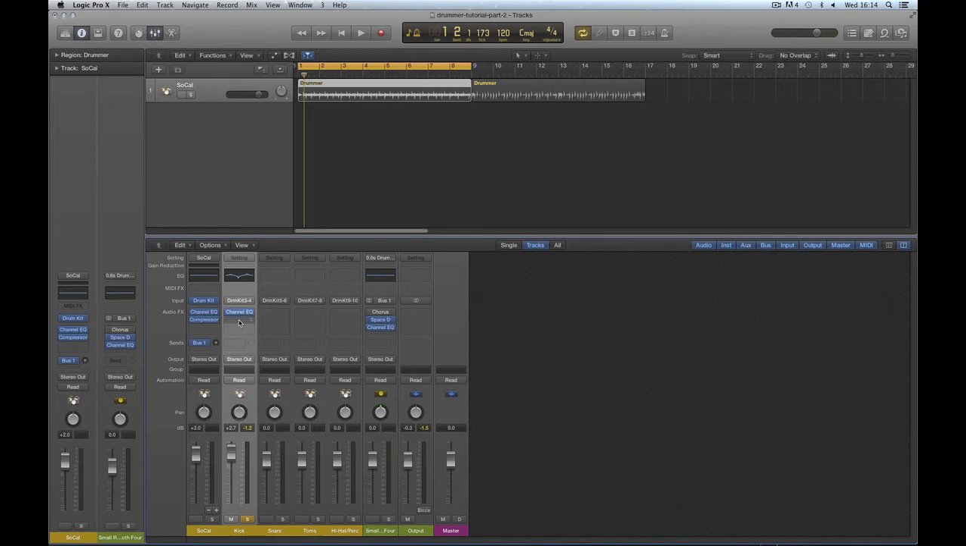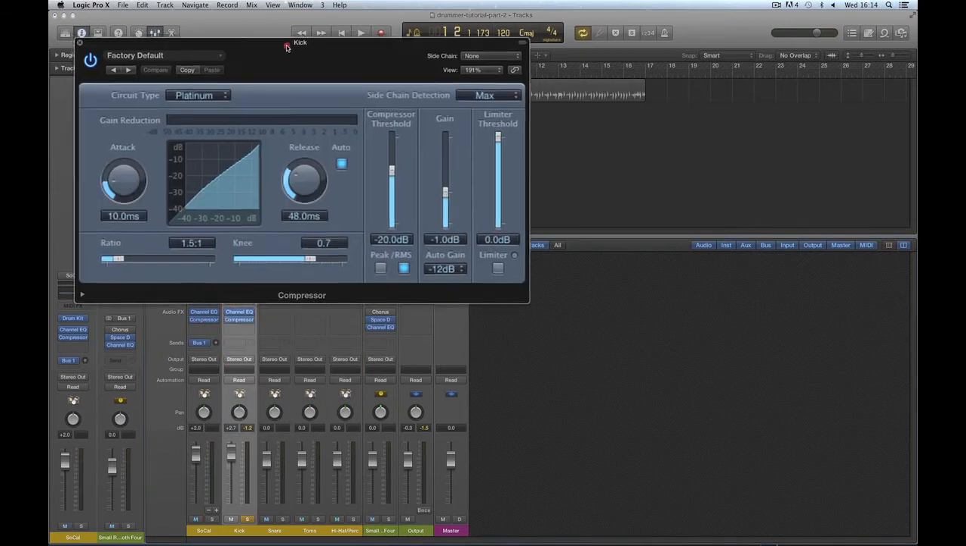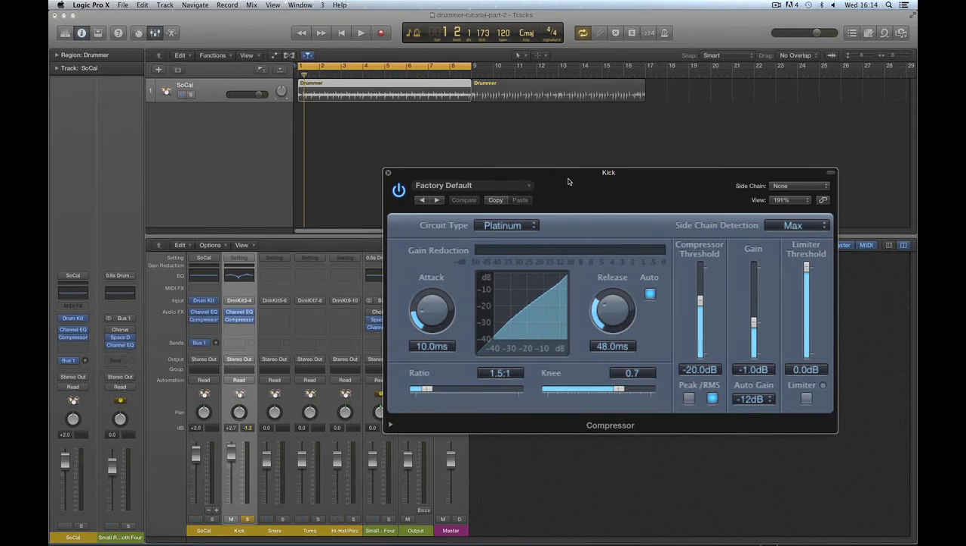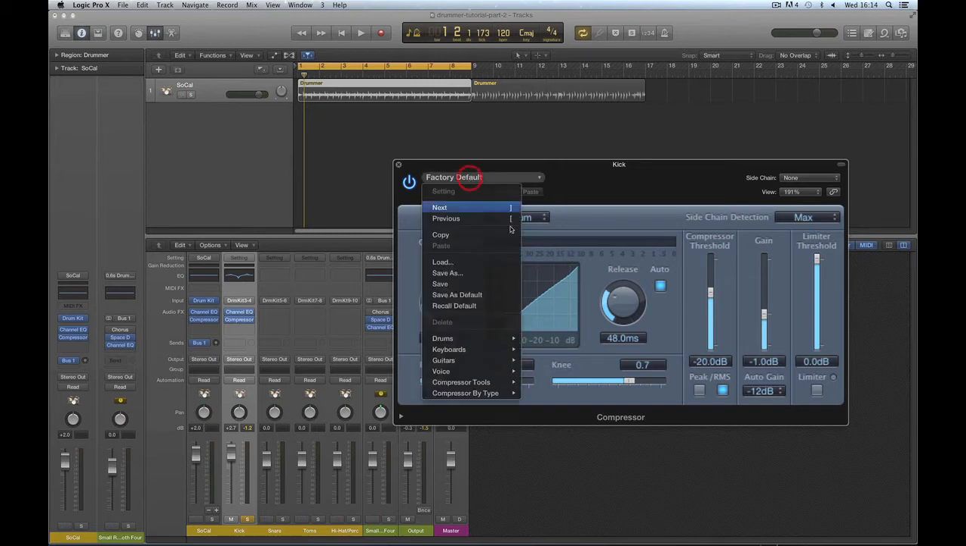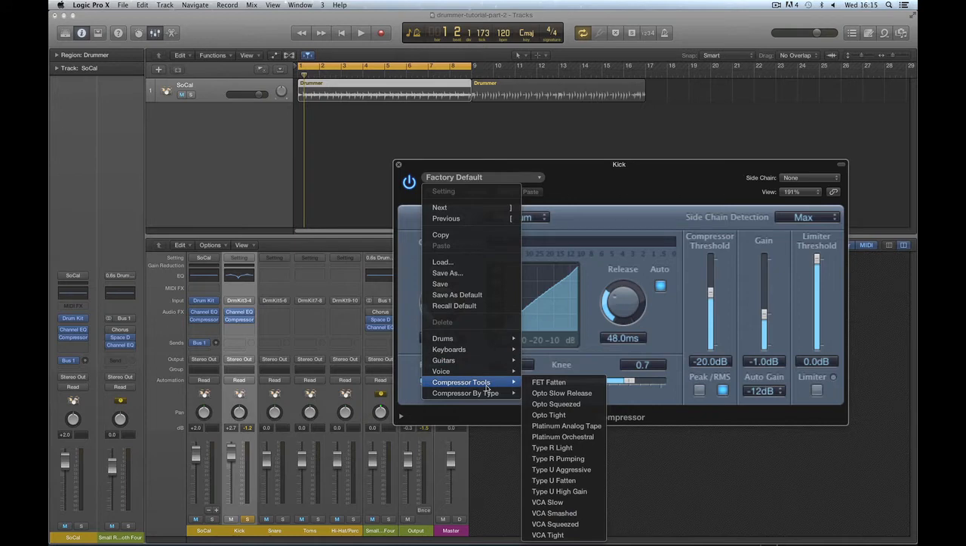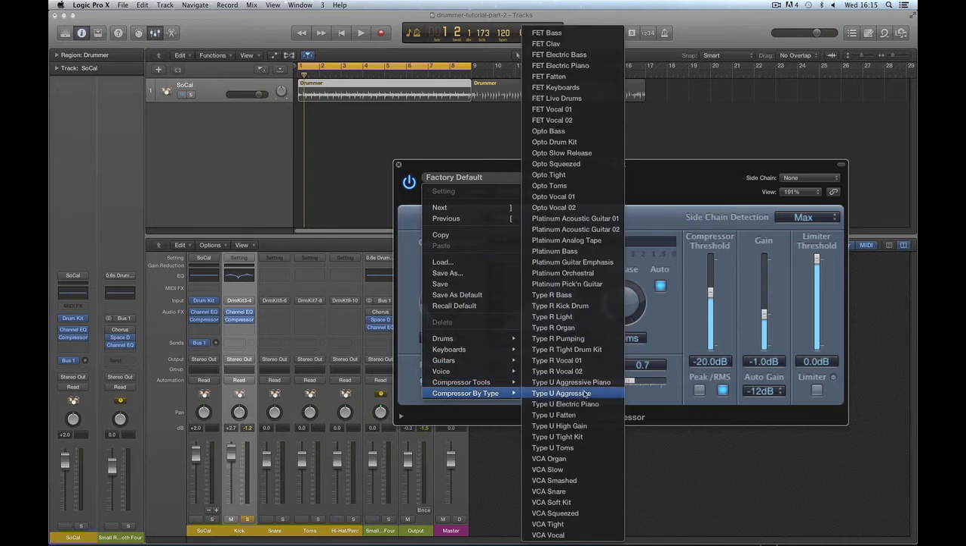So I'll put a compressor on here. And the compressor just gives the drum more punch, and stops it being too loud and overloading things. So again, I'll load up a preset for this compressor for the kick, and again I'll say beginners, don't be afraid to experiment. There's nothing wrong with putting, I don't know, platinum picking guitar, yeehaw, or octovocal or FET keyboards. There's nothing wrong with putting any of these presets onto a drum.